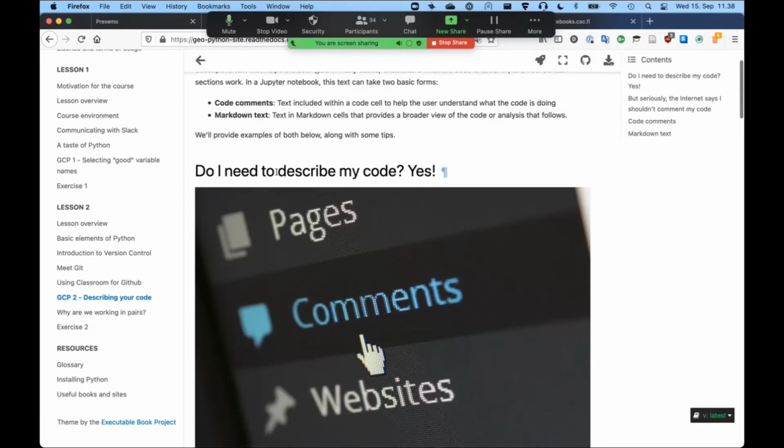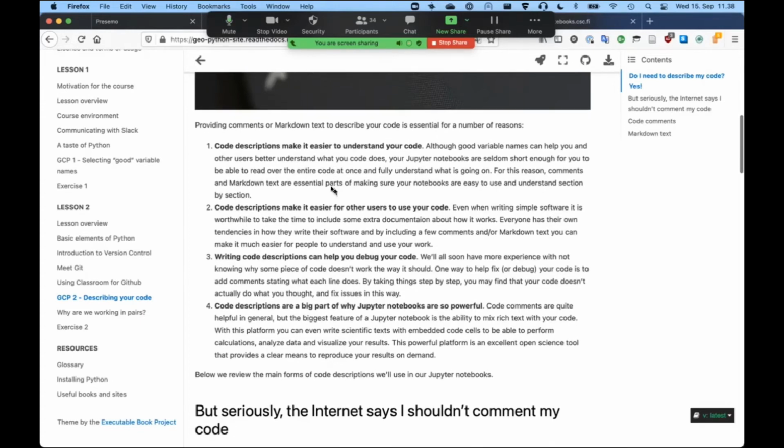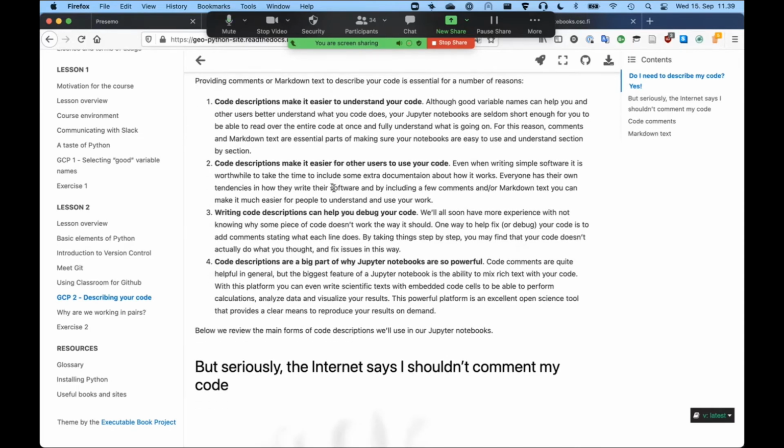So the first question is, do I need to describe my code? This is mentioned in here. And if you scroll down, you can see a number of reasons why it's important to include comments and other things to describe your code. It really can be a useful place for you to take your own notes so that if you happen to be away for a week or something and come back to the code, you actually have some sense of what you were doing, because it's amazing how fast this just evaporates from your memory.